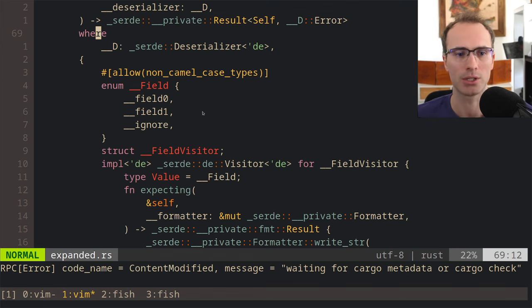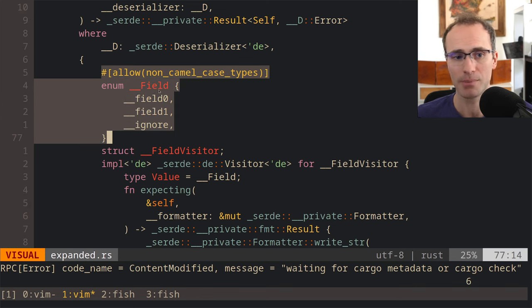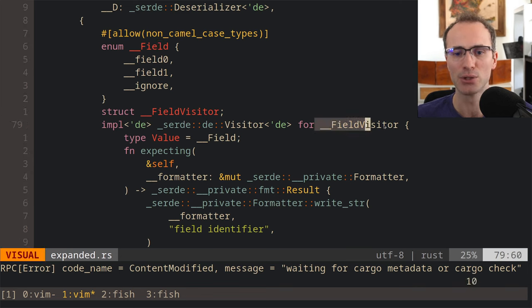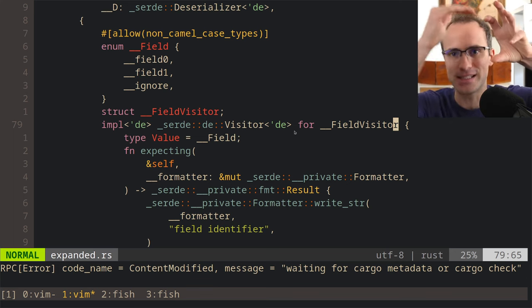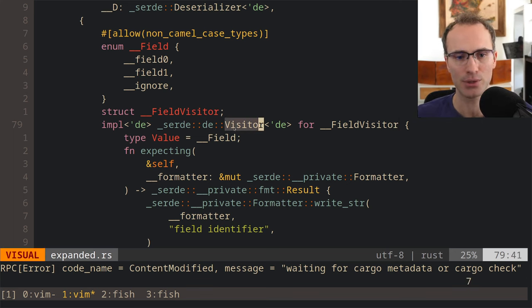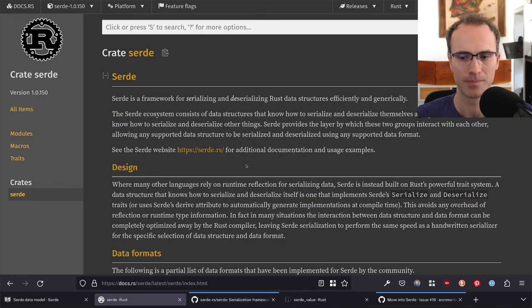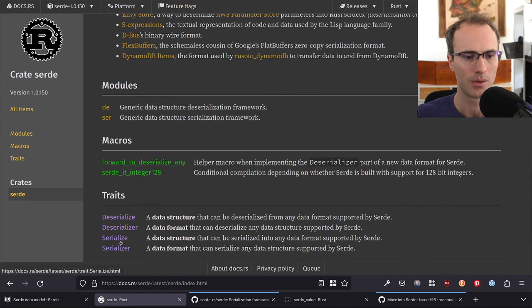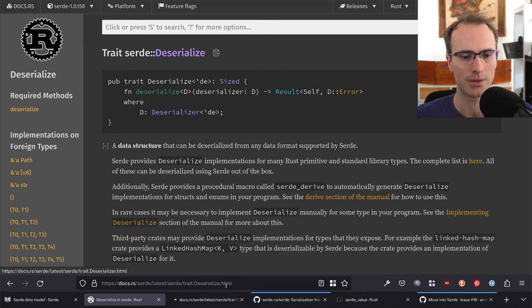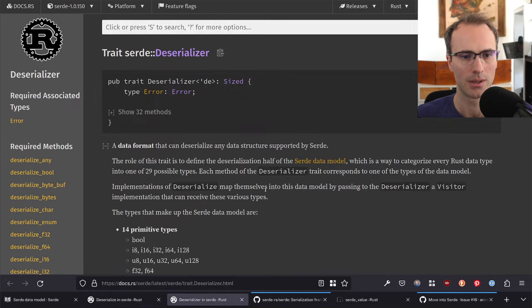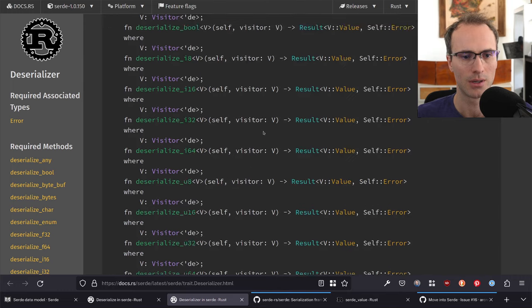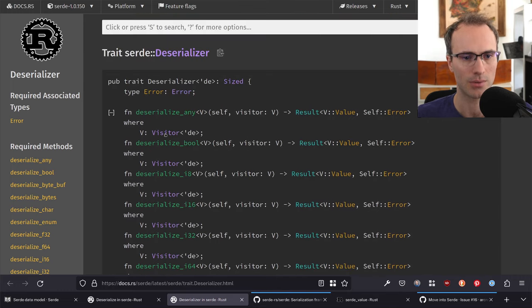So let's see what that actually looks like. In this case, Serde generates this private type, in this case an enum, that is a field visitor. That's what it's called here, which is going to be the thing that visits each of the fields of the struct. And it implements Visitor for it. So let's go look at Visitor. If we go back to Serde here, we have deserialize. So it's given a deserializer. That's fine. And deserializer has all of these, no, that's not what I want, Visitor here.